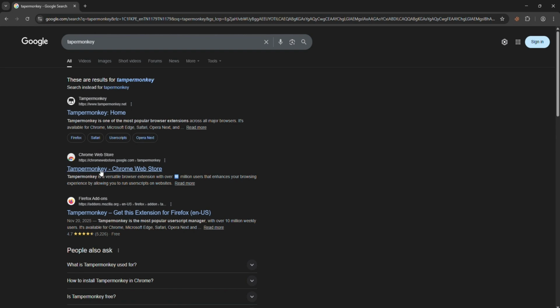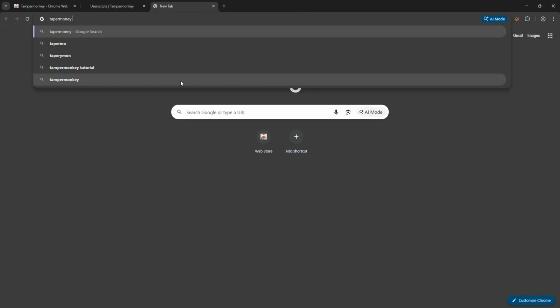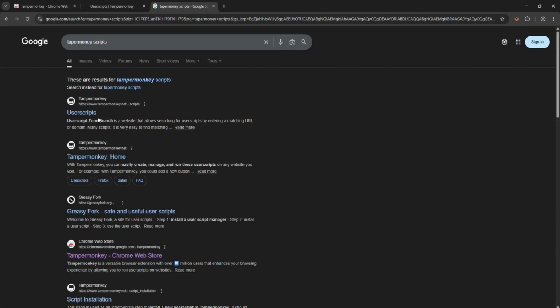So let's dive in. First off, search for Tampermonkey on Google and click on the Google extension website. From there, install the extension. Next, search for Tampermonkey scripts on Google and click the first link.